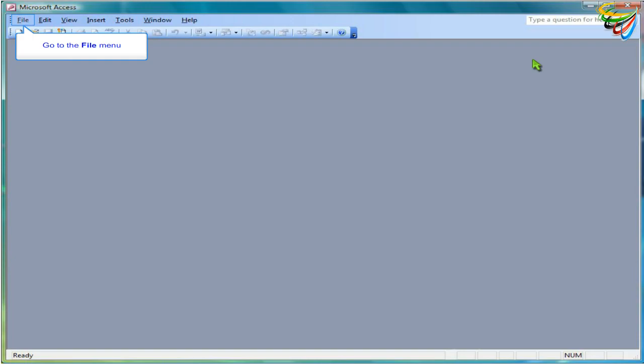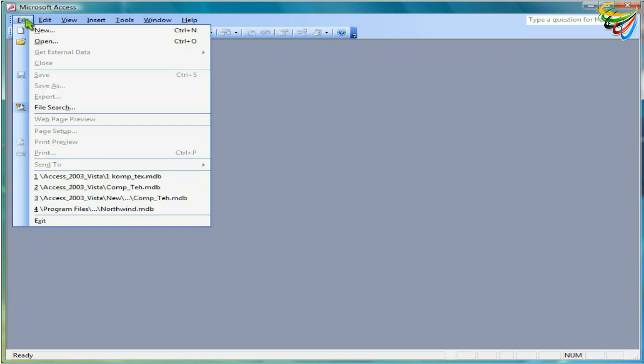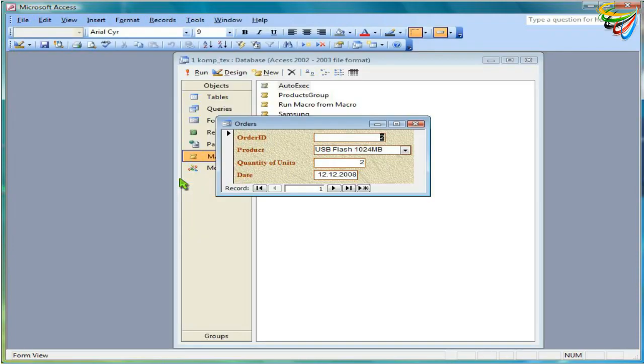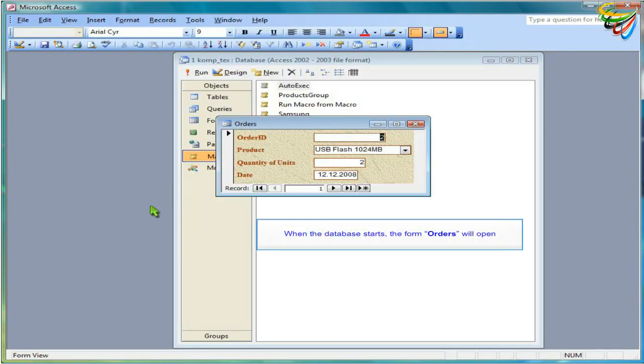Go to the File menu. Choose 1komp_tex.mdb. When the database starts, the form Orders will open.